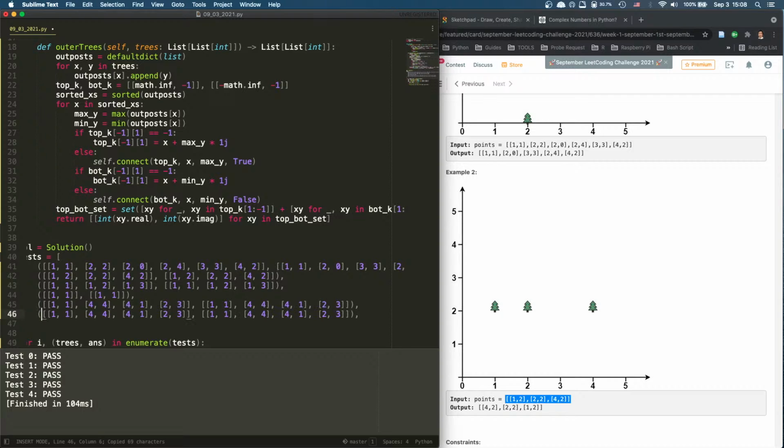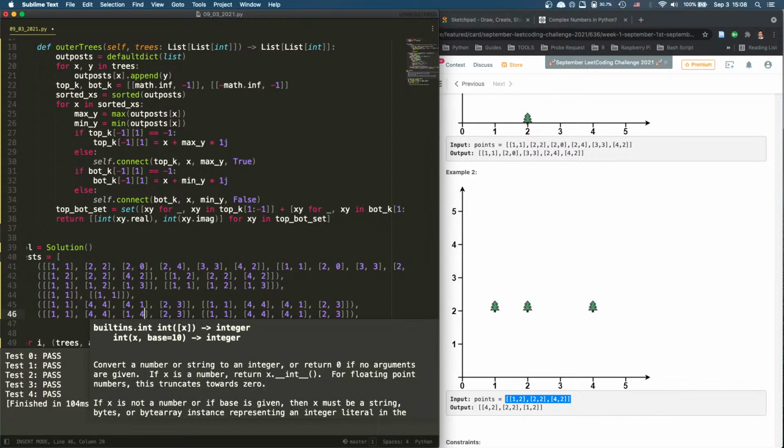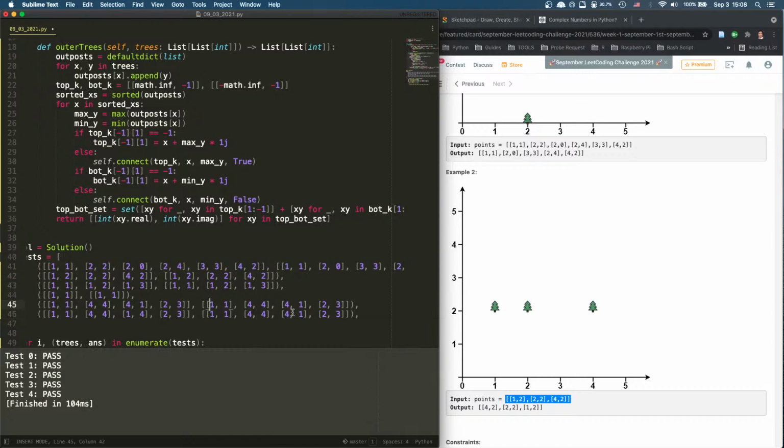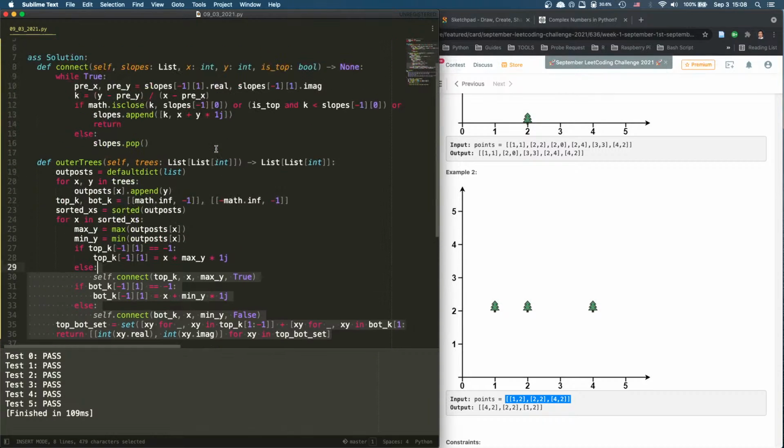Let's do 1 4. 1 4 is going all the way to the top. 1 4, right? 1 4 be here. Then the answer shall be 1 4 without 2 3. Yeah, because 2 3 is contained inside. All right, let's try this.